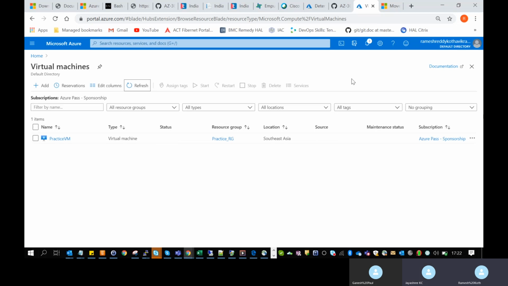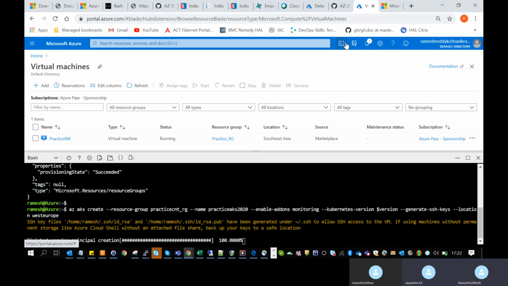I think it'll create. This is not the VM actually, it is different. Practice VM is what is created based on the resource group practice-arch_rg. This is your machine, is it? Yeah. It is different actually.